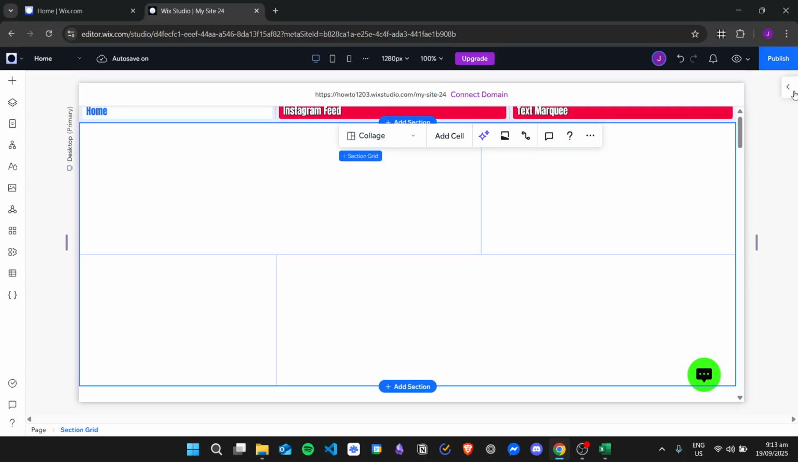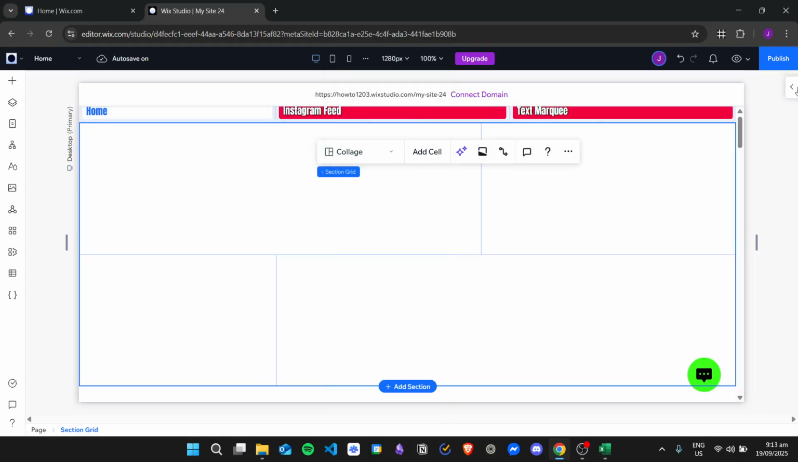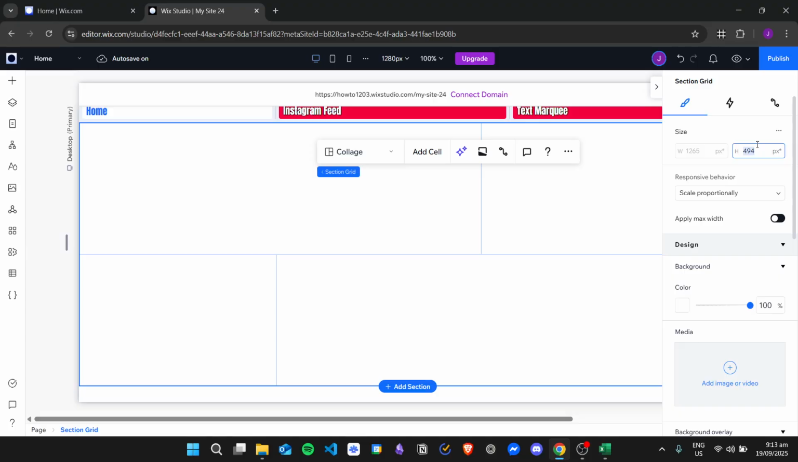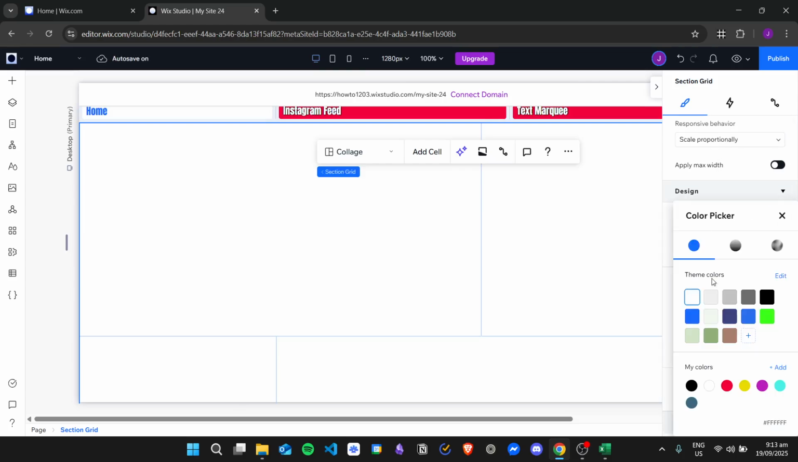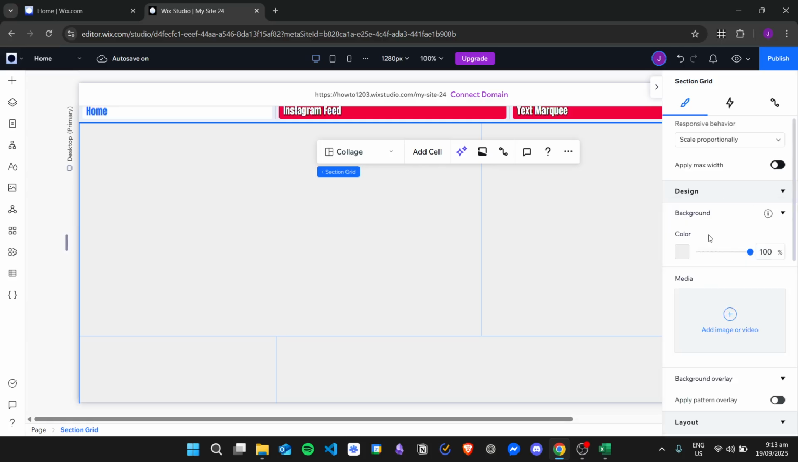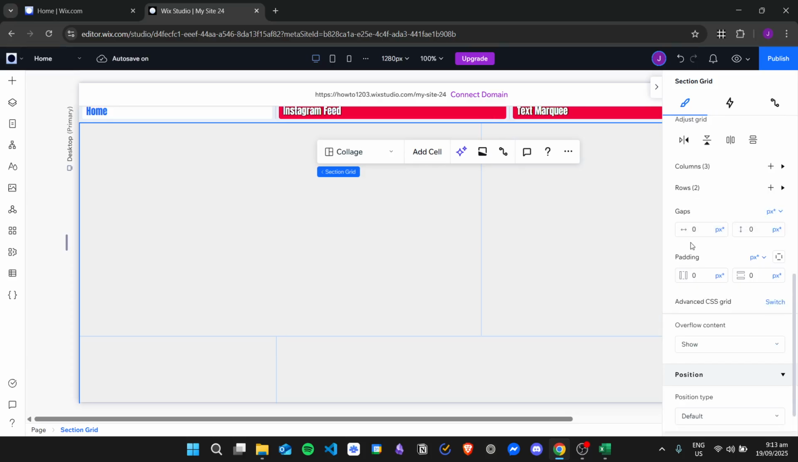And then what we can do is that let's select the section grid and then open the inspector tool. Let's adjust the height. Let's make it into 800. And then for the background, let's change it into a light gray color. And then we can now also add gaps to our cells so that they have spacings from one another. And let's also add some paddings.